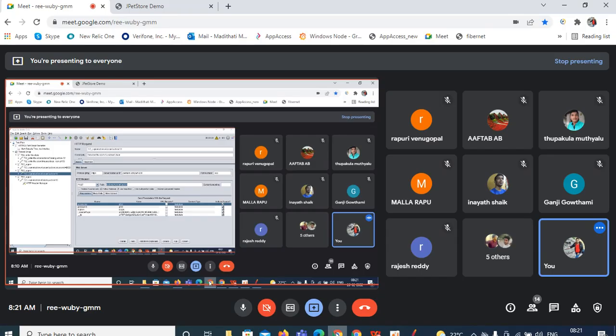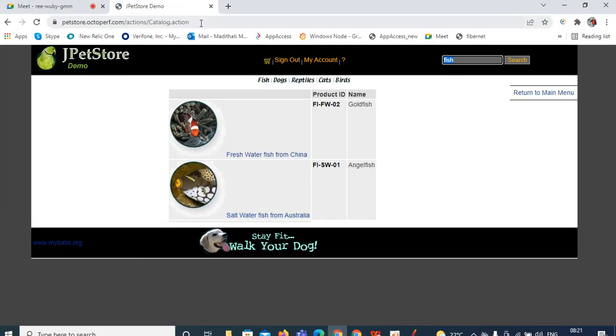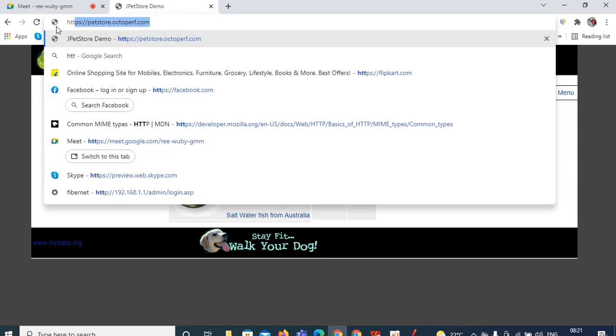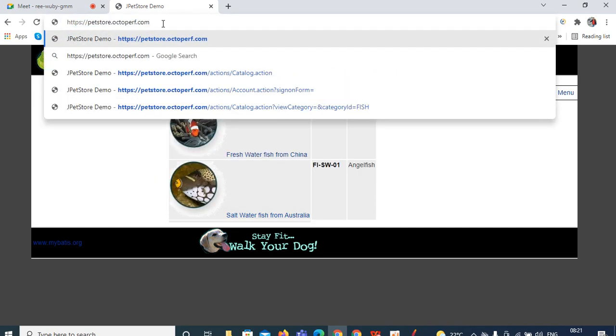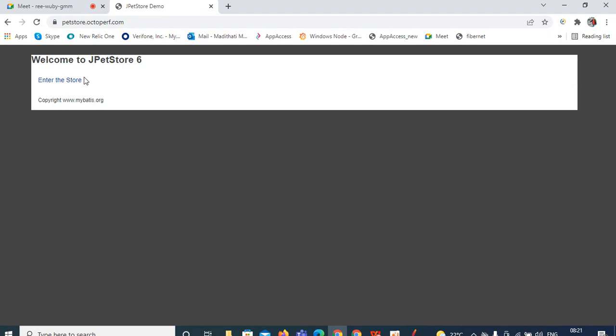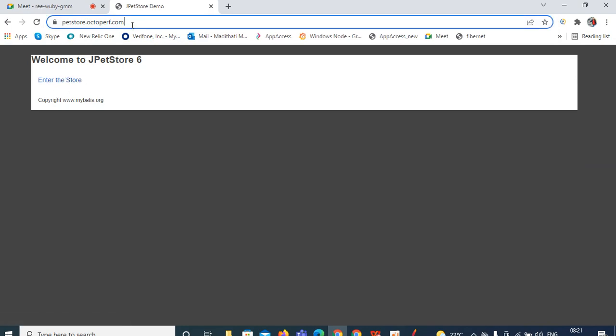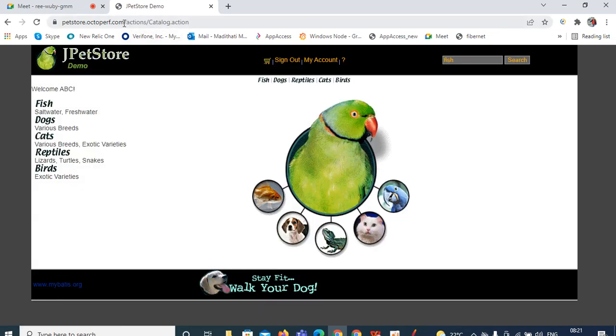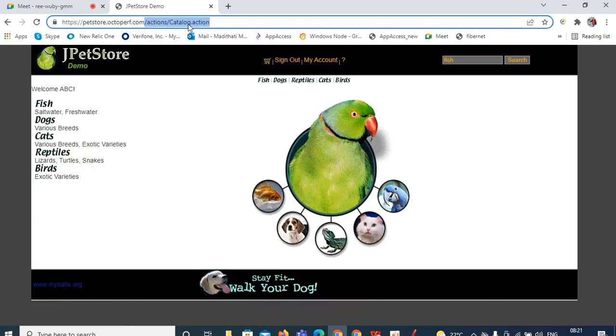Let me show you. For the first time only, you have entered this pet store, https petstore.com. So whenever you are clicking on enter the store, the path will change automatically over here. The URL after .com will change, and that we call the path. See, the path is changing. So don't correlate that one, don't parameterize that one, that is not required.